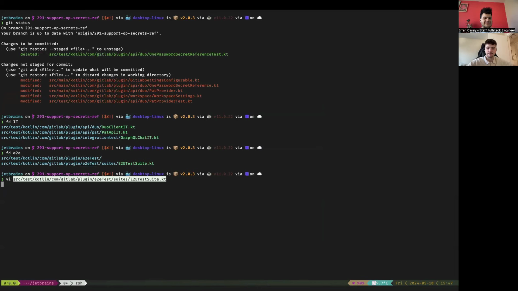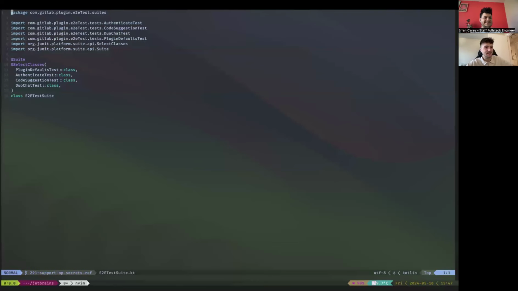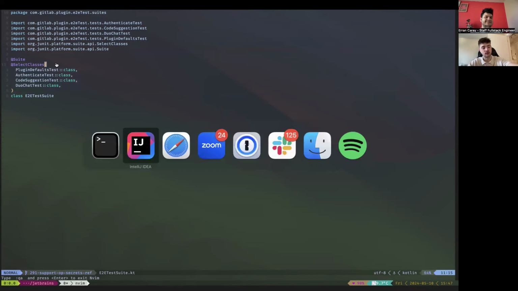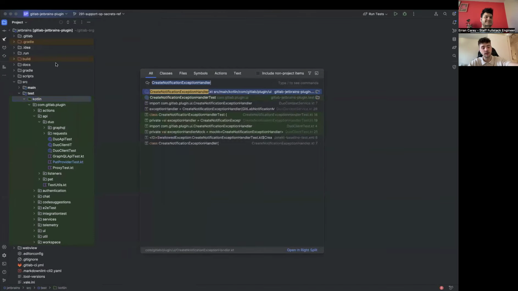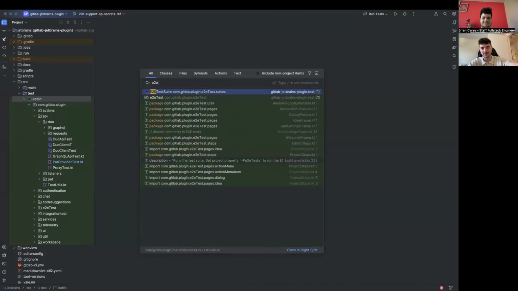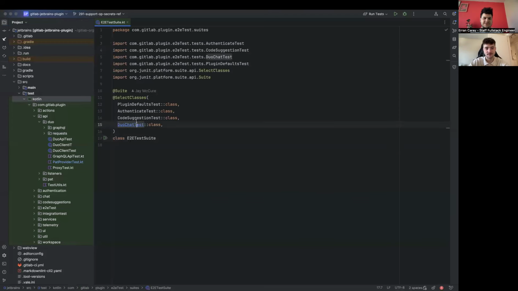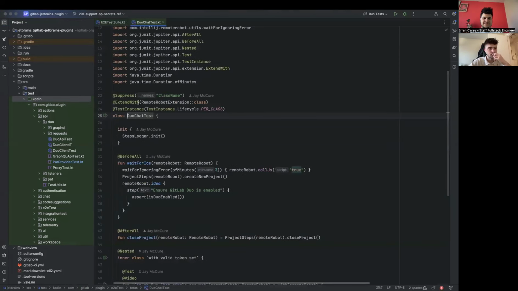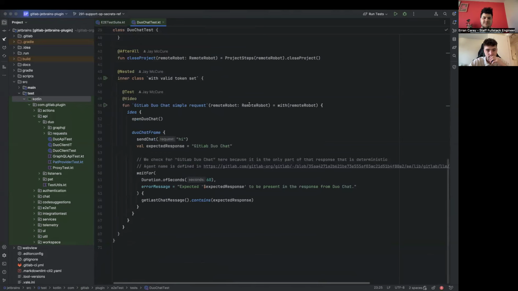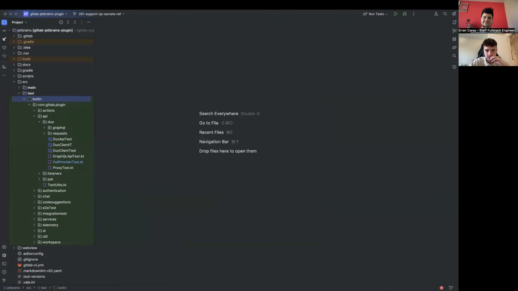There's also the end-to-end suites we have. So there are a few end-to-end suites. I think that would be interesting to revisit. For sure, we should definitely look at that. So yeah, this is remote robot.